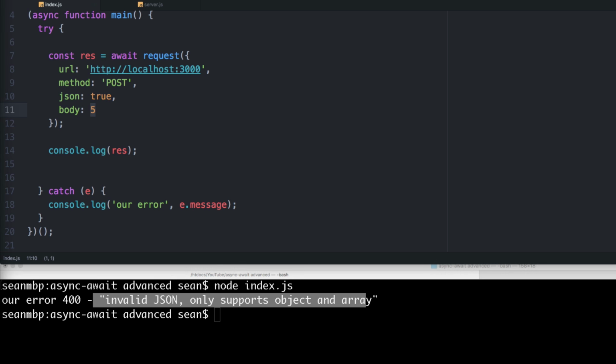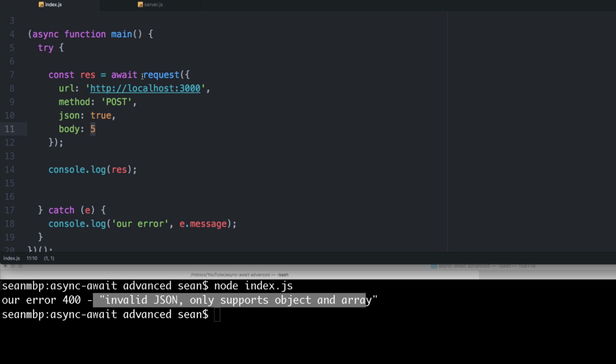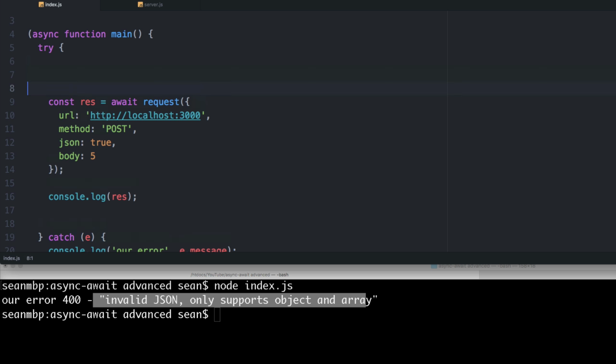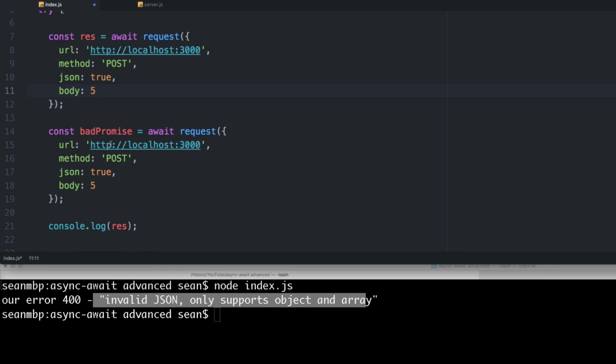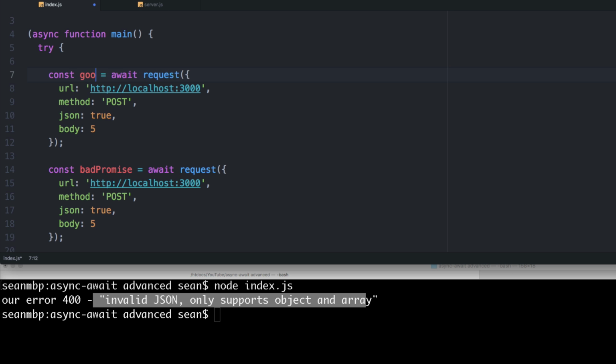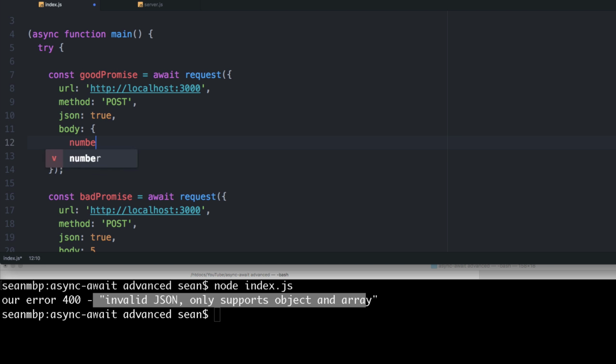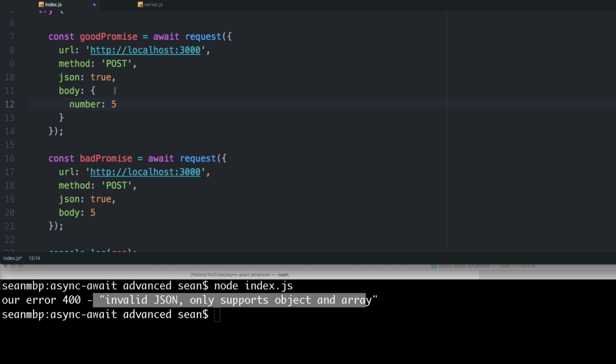Okay, so let's finish writing our app here with this example. So we have one request here that's bad. Let's make a request that's good. So I'll just make another one. I'll call this bad promise, and because these are async functions that return promises, and this request promise library returns promises, that's what I'm calling promise. So this is bad because it returns an error. This is going to be a good promise because it's going to be correct. So I'll pass it number as expected. There you go. So we have these two.